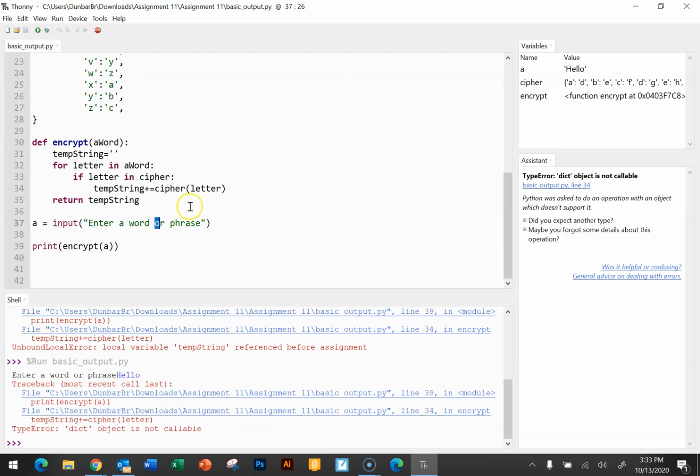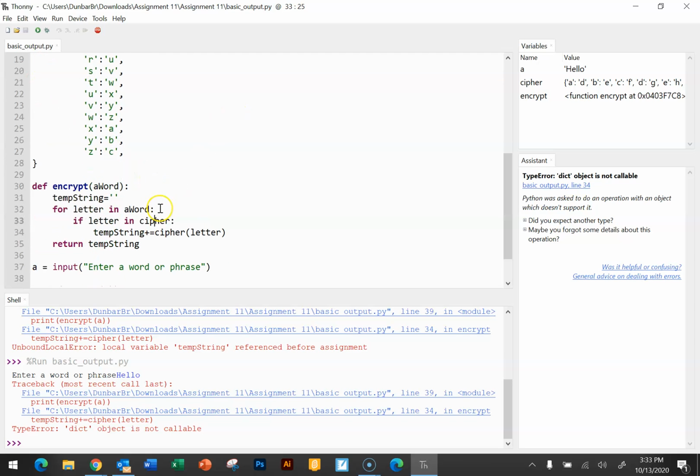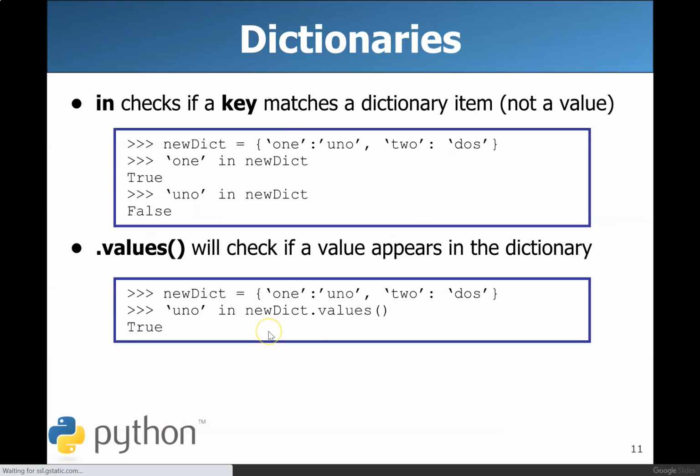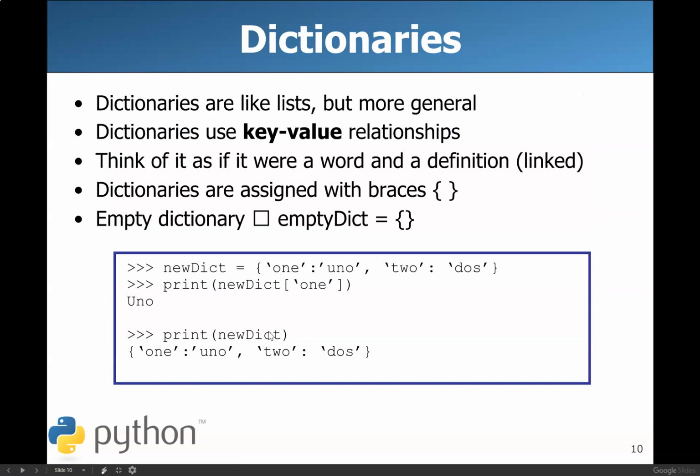Okay, so I made a mistake in here somewhere. Cipher, I spelled that right. Cipher, okay, that's the dictionary. If letters in cipher, temp string, add the cipher letter. I think it's something right here. I'm just going to check and make sure my syntax is correct when I am accessing it. Oh, no, I need the square brackets. Yeah, I need square brackets.